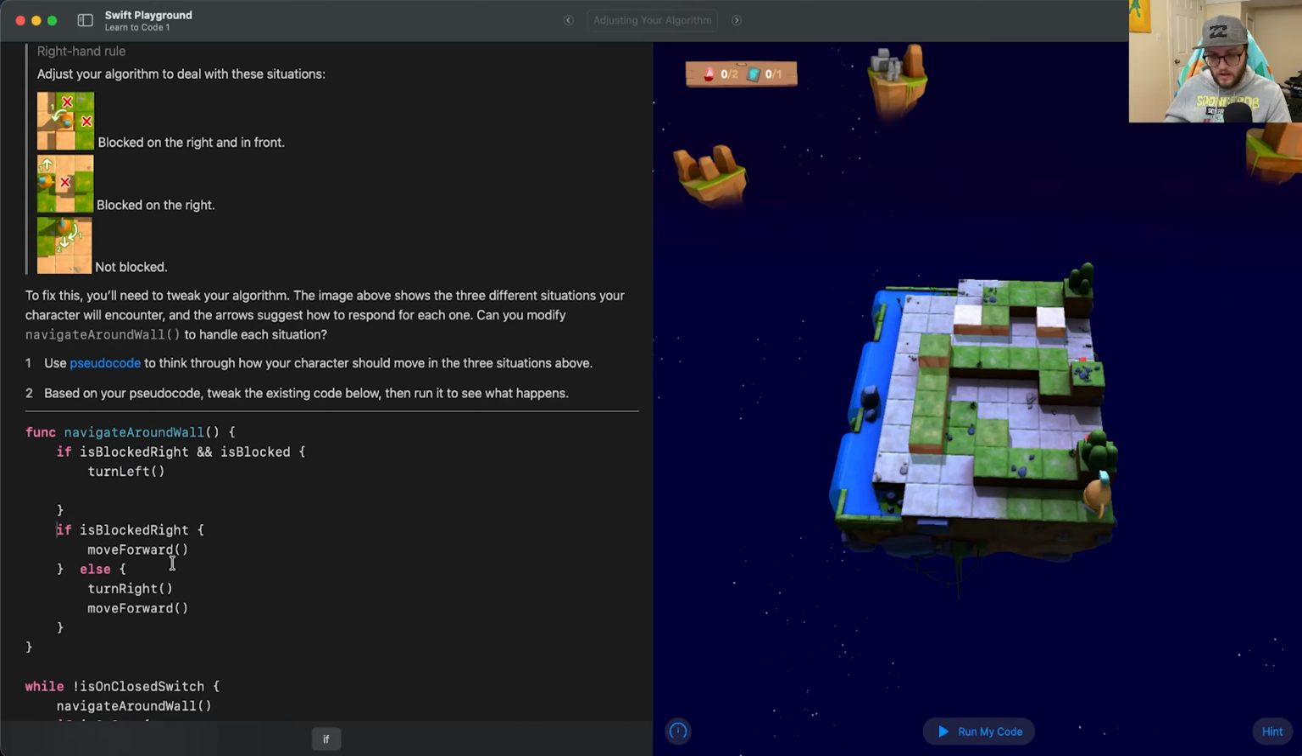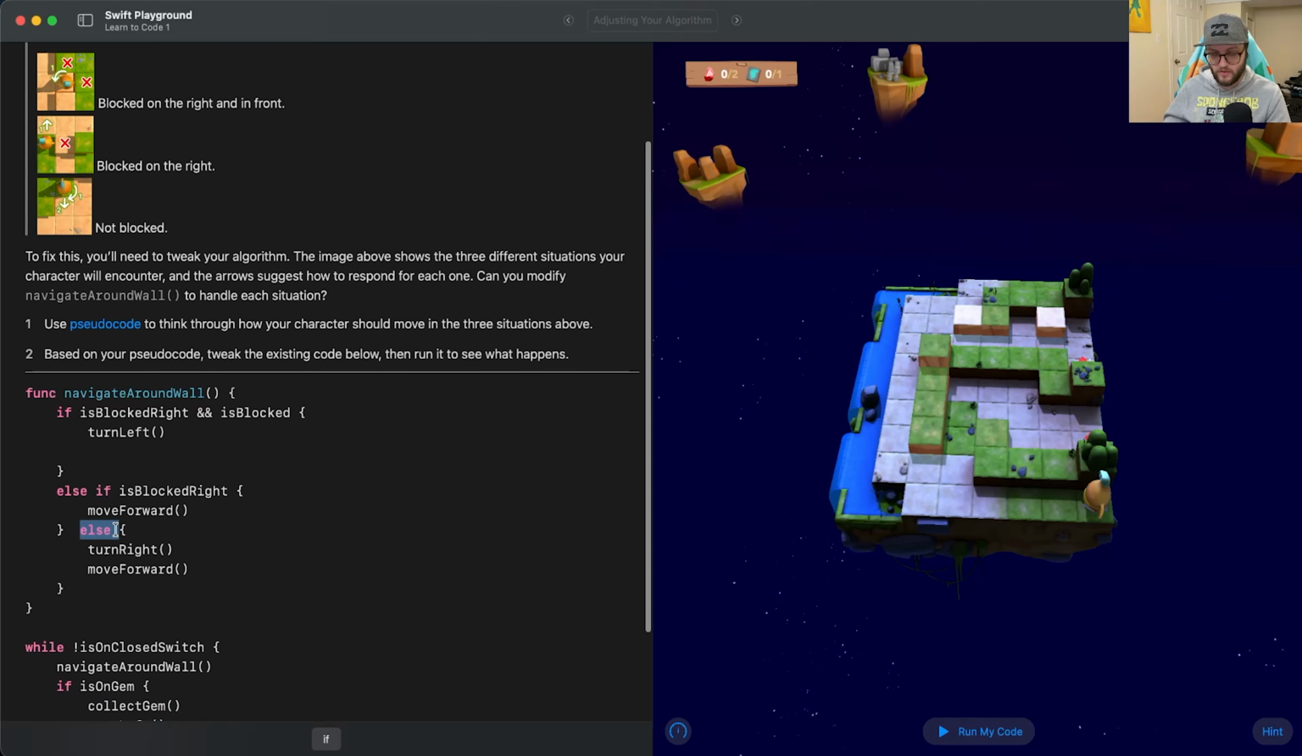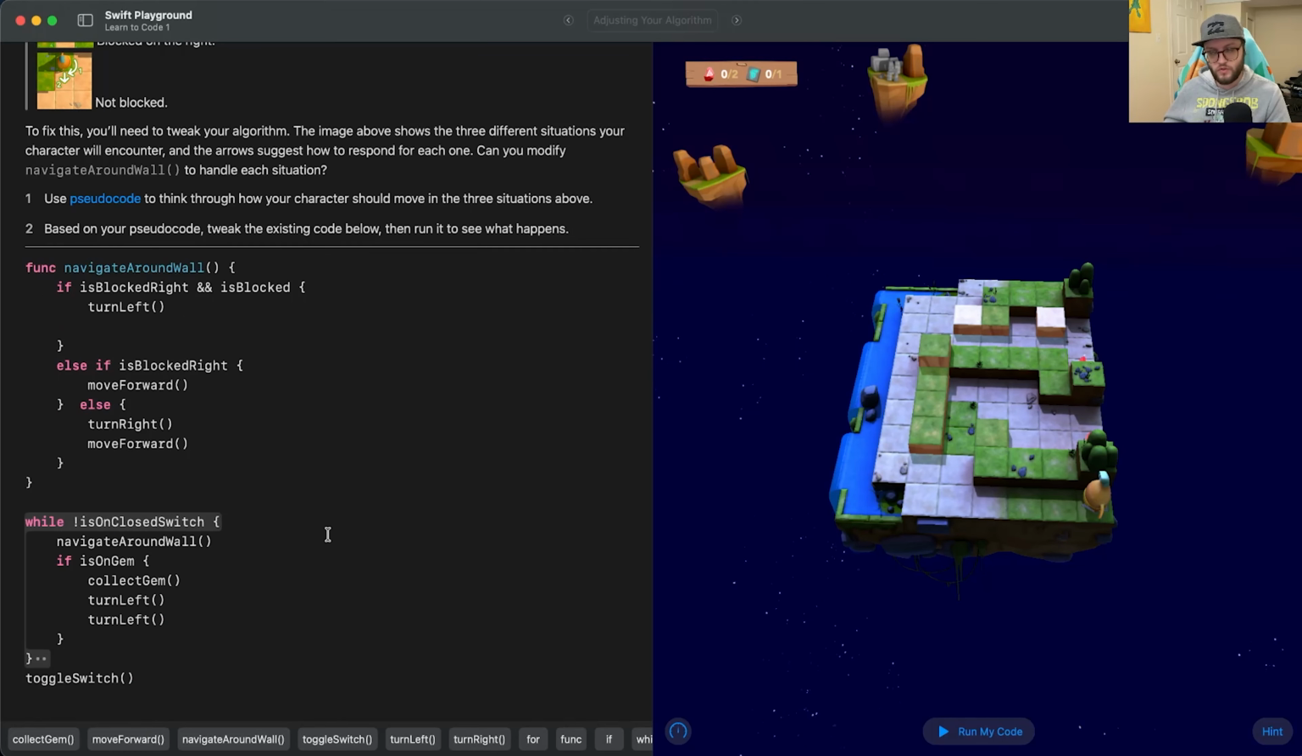Cool. Now, when we have multiple if statements, we need to be handling them appropriately. This means that we need to say if, else if, and then finally else. So we'll say else if blocked right. Then our final case, if neither of those are true, we will then do that turn right and move forward. Do we need to make any changes to our while it's on closed switch? I don't think so, but we can always go ahead and make those changes as we see fit.